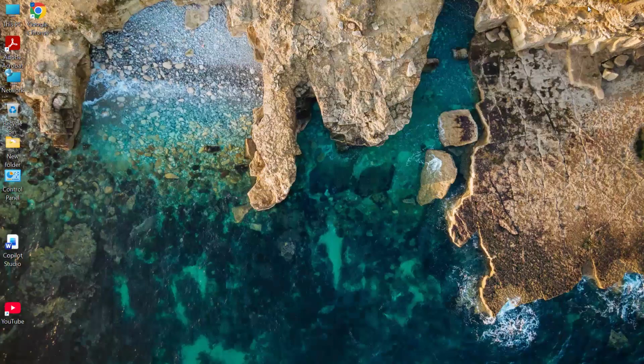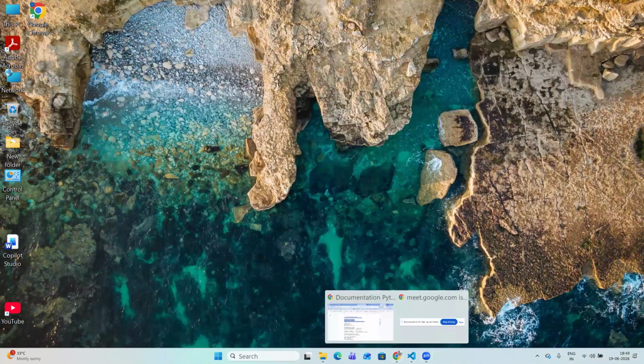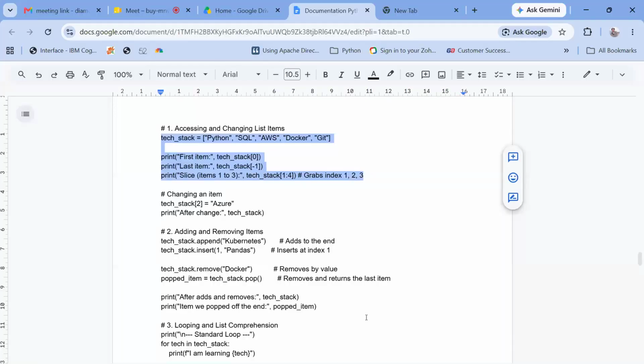Okay, now in the next example, if I want to change an item in a list, I can use this approach.